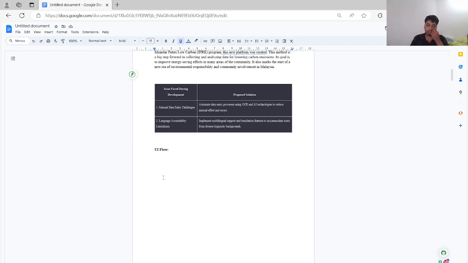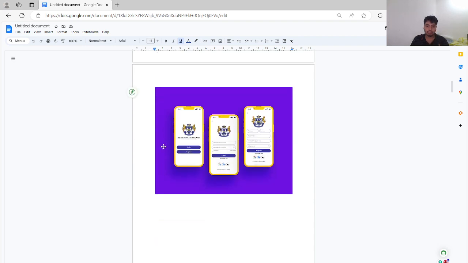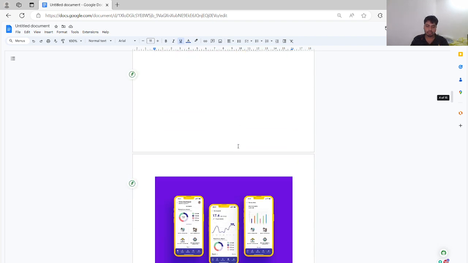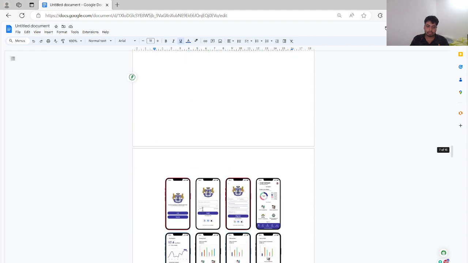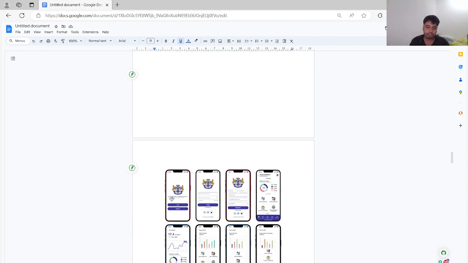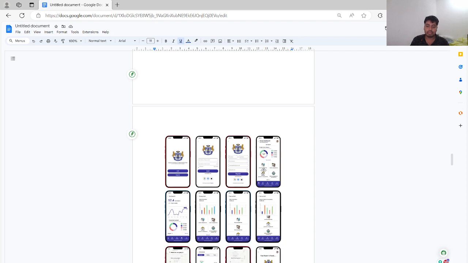Now I'm talking about the UI flow of our system. There are some screens. So let's talk about the UI flow. First of all, in our application, we have the login register screen. If anyone has a previous account they can click login, or people can click register if they are new users. After clicking login or register, there is a carbon dashboard. There we can use four emissions: water, waste, electricity, and cooking oil emissions.